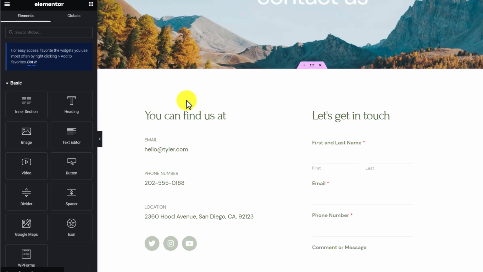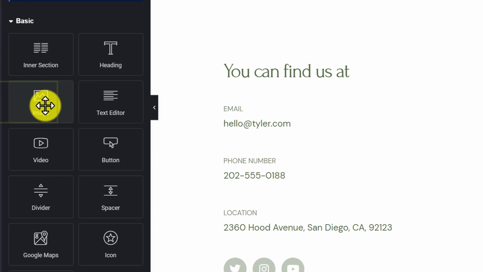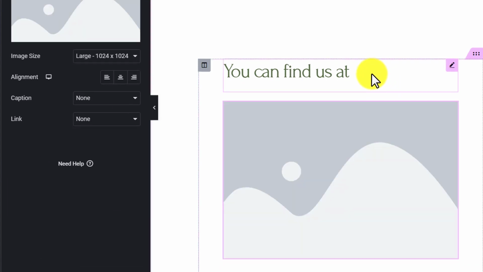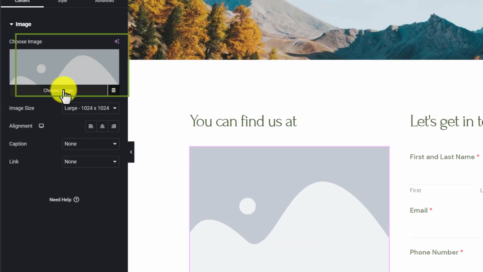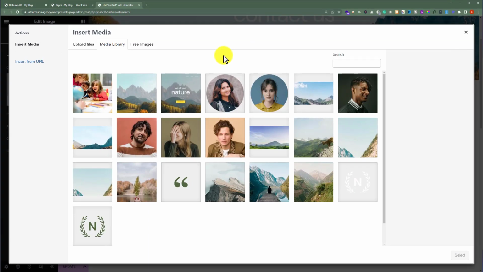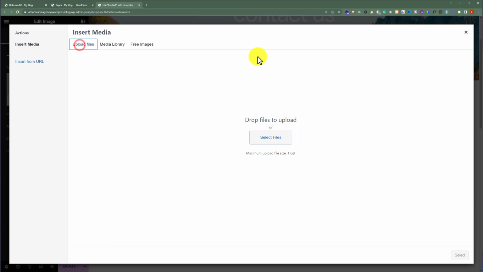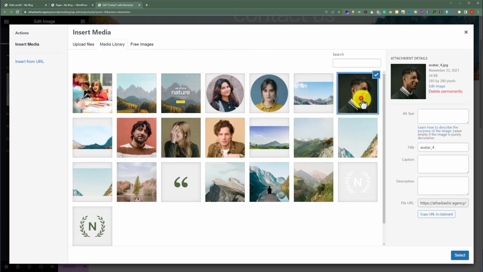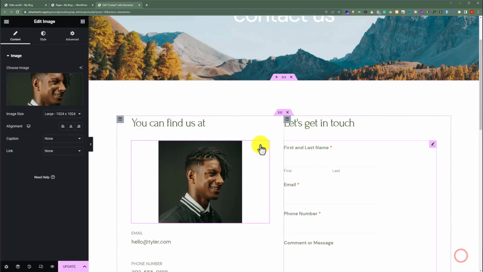And on the left menu, you will see all the widgets. So here is the image widget. So we are going to drag this widget to the page. And now we are going to choose the image. We can insert the image from our media library, or we can upload images from our computer. So we are going to select the image from our media library and then click on Select. And as you can see, our image is now added.